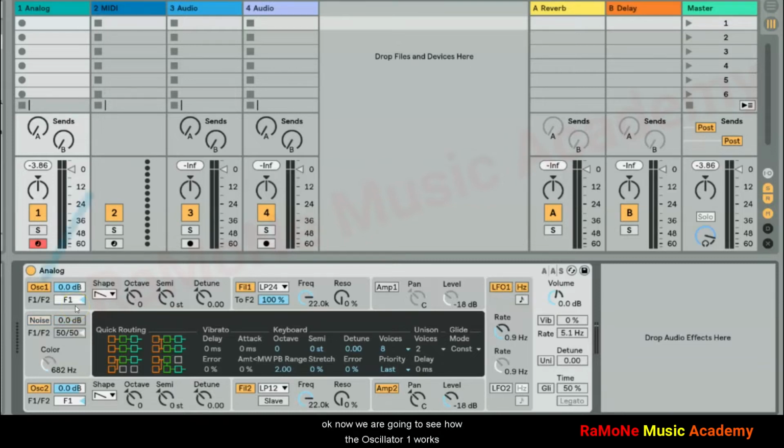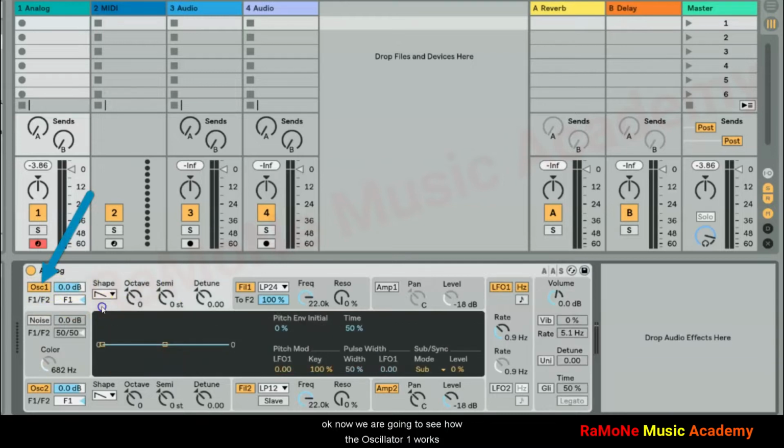Okay, now we are going to see how the oscillator 1 works. Here in this slider, we could adjust in decibels the output level of the oscillator 1. And here, with this slider, we could adjust the percentage output of the oscillator 1 that will be sent to filter 1 or filter 2. Okay, here we can select the oscillator's waveform.